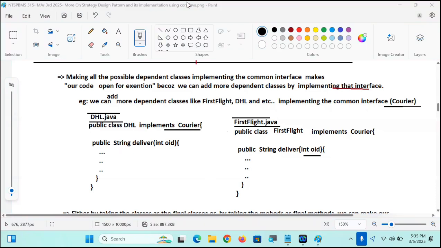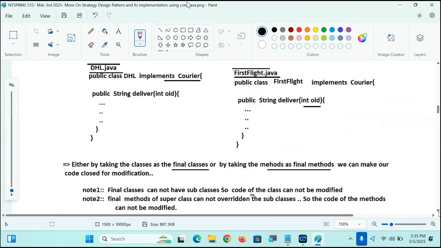DHL.java. Next one is what, guys? FirstFlight.java. DHL.java and FirstFlight.java. Here is my DHL. Here is my FirstFlight.